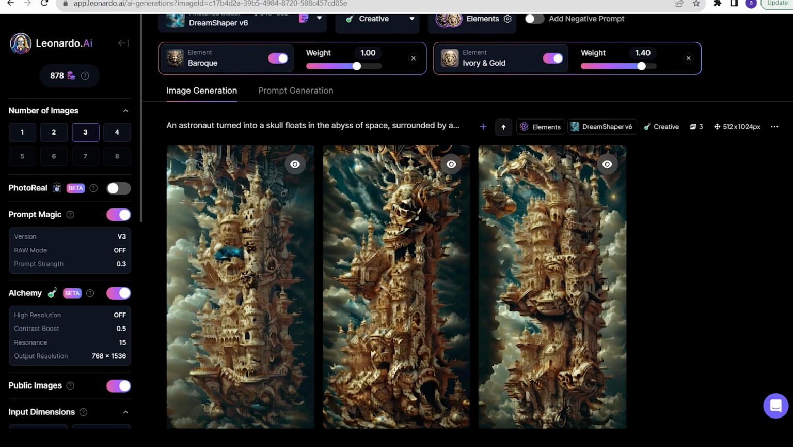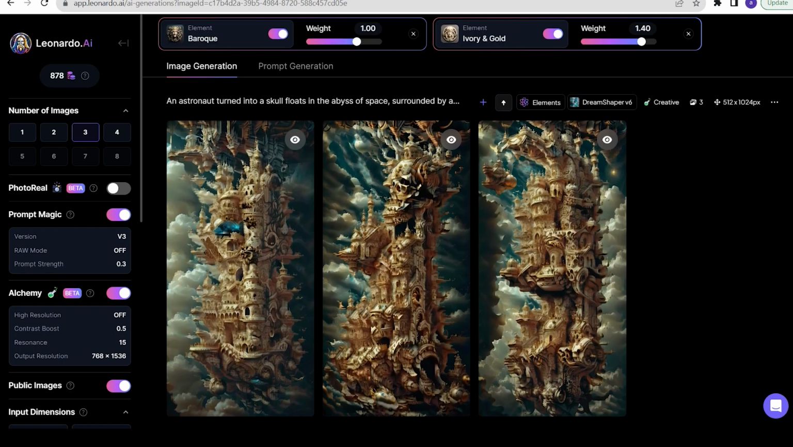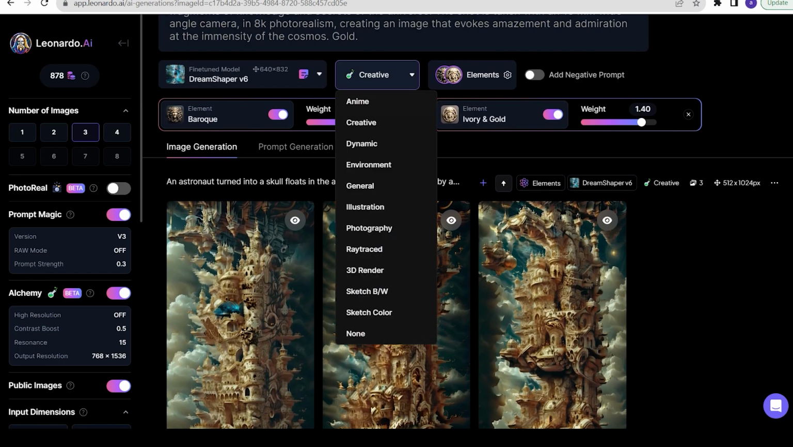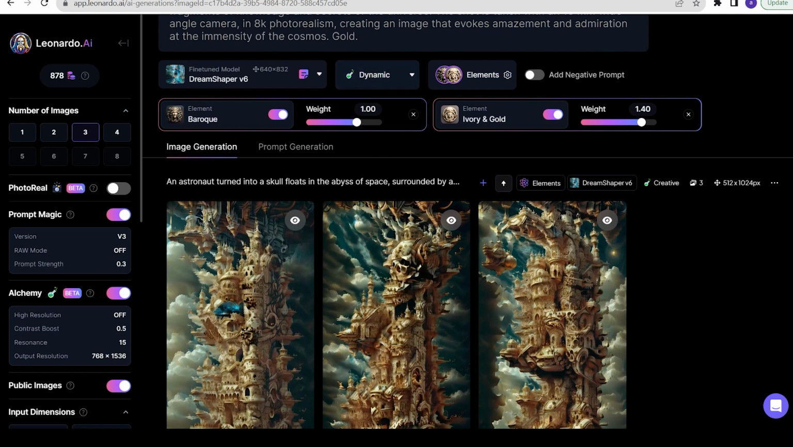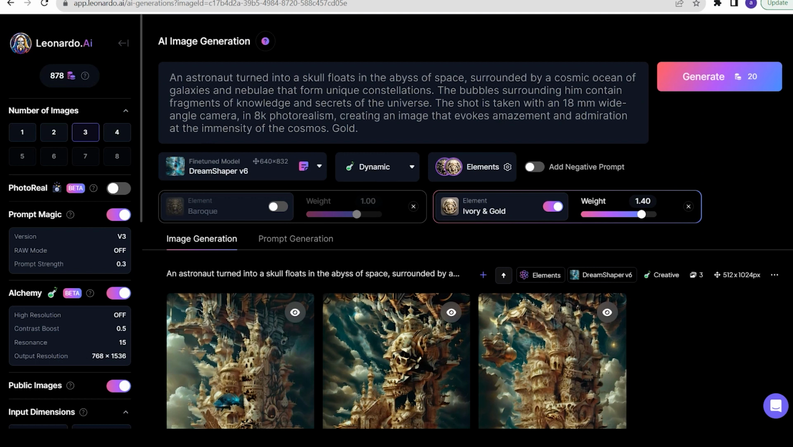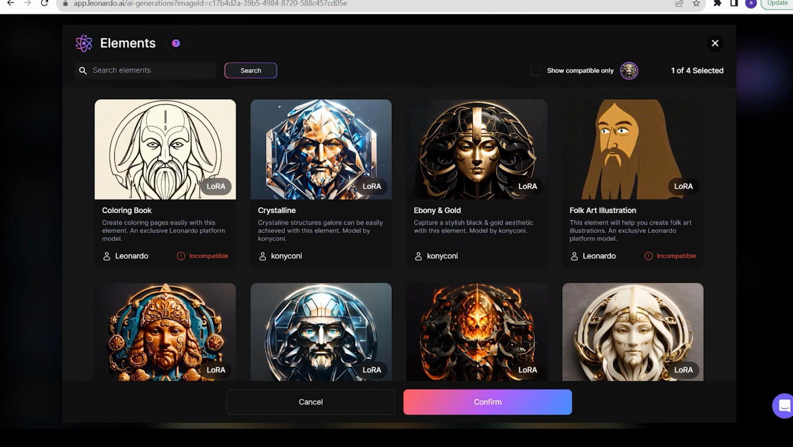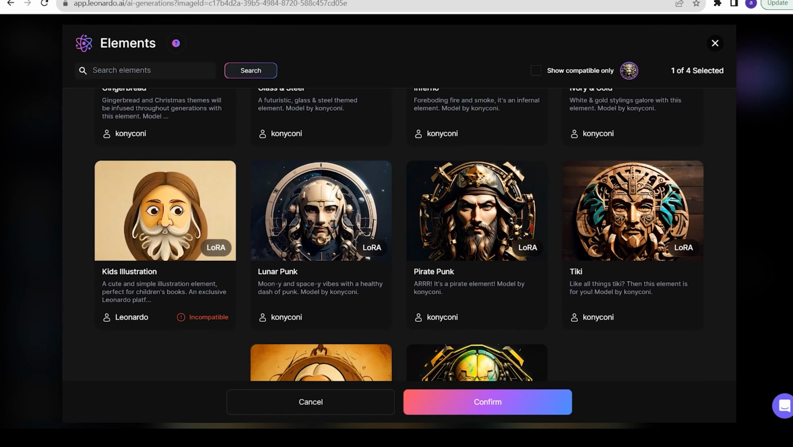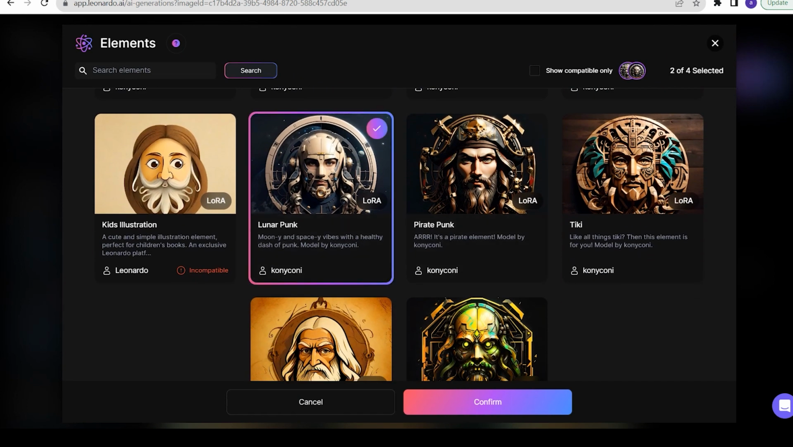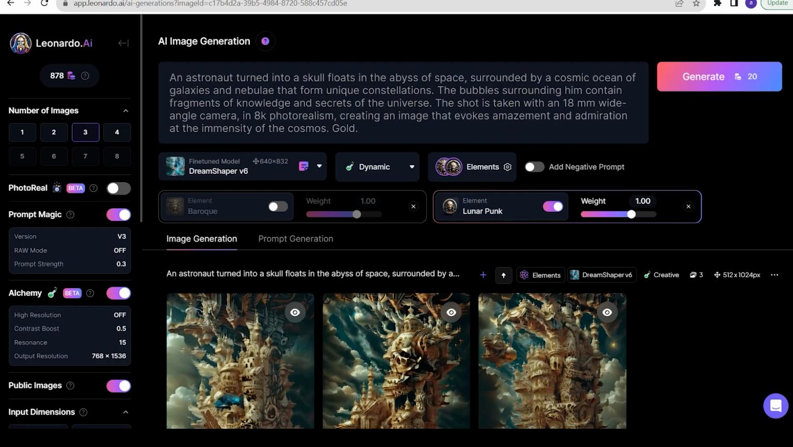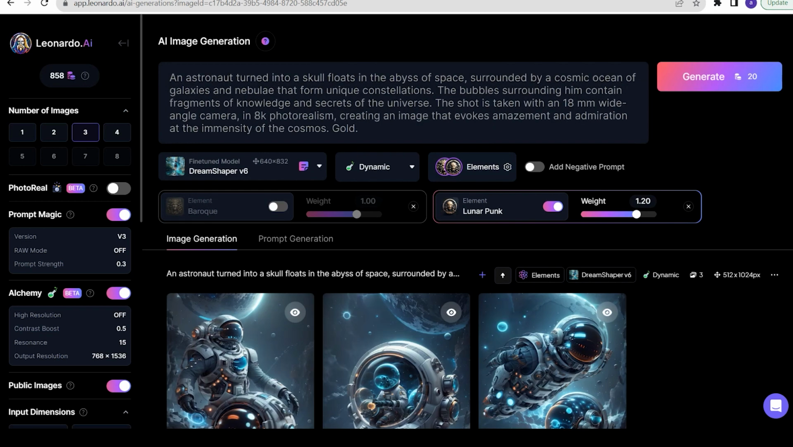As you can see, this generates some confusing looking images. Now if we select dynamic instead of creative and turn off this one, let's see what kind of an image does it generate. Instead, actually speaking, we should select some other element. Lunar punk. Maybe this one will work well with the kind of settings and prompt. This one did a pretty decent job.